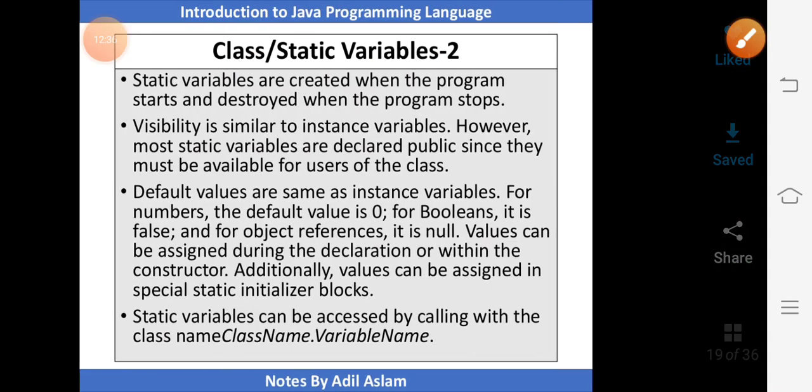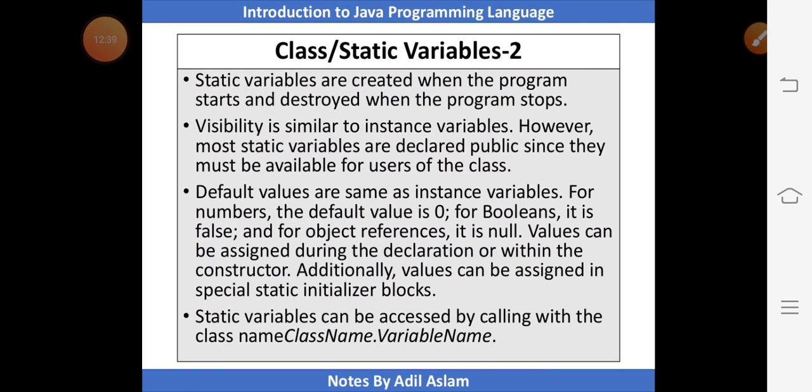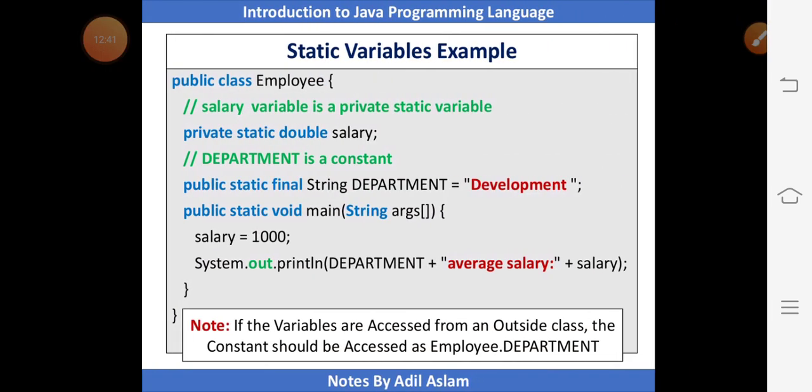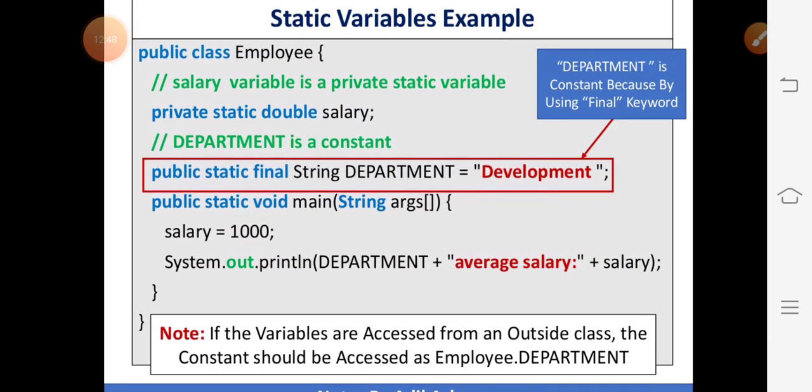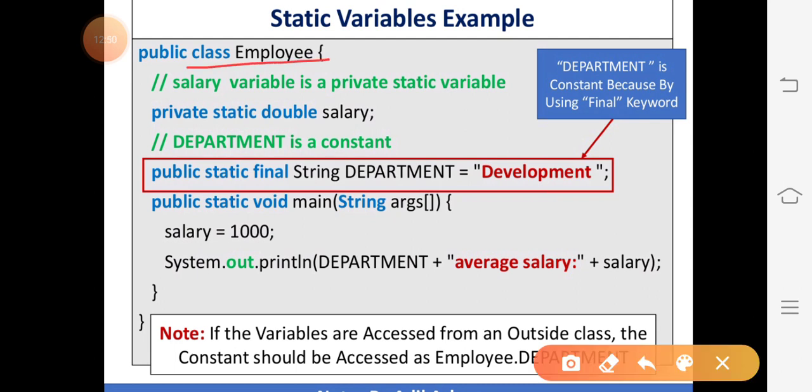Now next, do not get confused here; we will try to understand it with the help of an example. Public class Employee: salary is a private static variable. We have created one salary variable of double type. Before that we have applied the keyword static, which means it is a static variable, and we have declared it as private. Private is not mandatory; if you want, you can make it public or default. But here we have made it private.